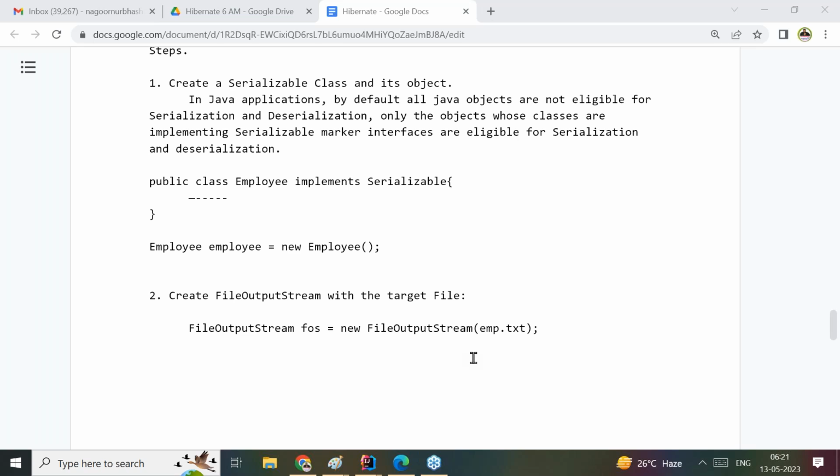You have already completed your core Java. We're discussing core Java here. If the emp.txt file is not available, what is the JVM able to do? Yeah, exactly. FileNotFoundException, right?